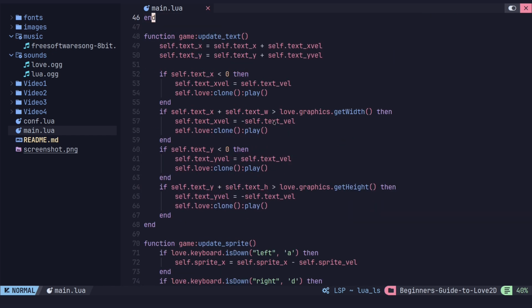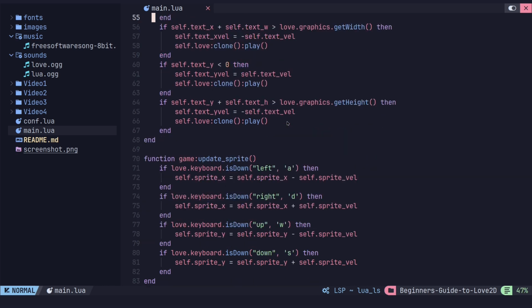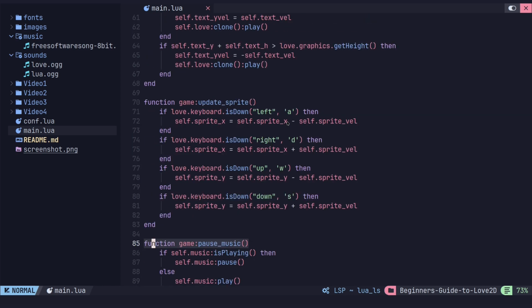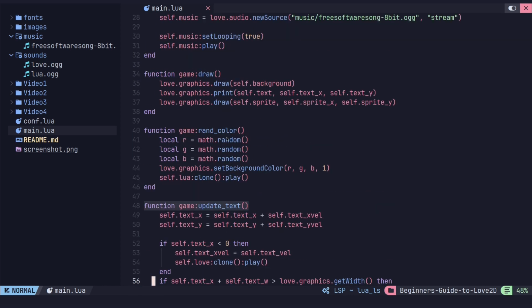For the sound effects, since we want these sound effects to be played on top of themselves, we are using this clone method and then the play method on it. So we can clone it and play it right away. And I'm just doing these when the text bounces off the wall. I'm just having it say what the text says. And whenever I change the background color right here, I'm having it say Lua, which is what the icon is. The icon is also Lua.